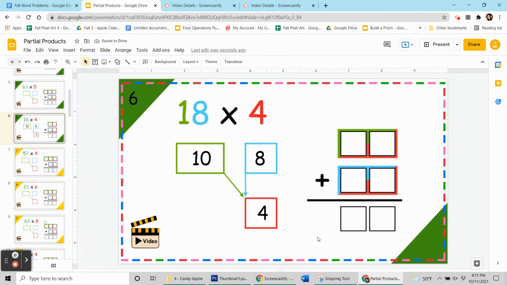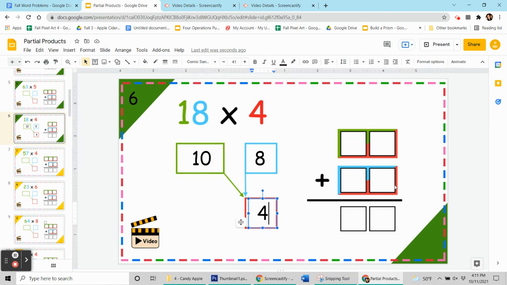Now we're going to multiply the parts, and you can see the color coding over here, green, red for these ones. So it's going to be 10 times 4. And then blue, red over here, so that'll be 8 times 4. So 10 times 4 goes in this top area. 10 times 4 is 40. And then 8 times 4, which is 32.